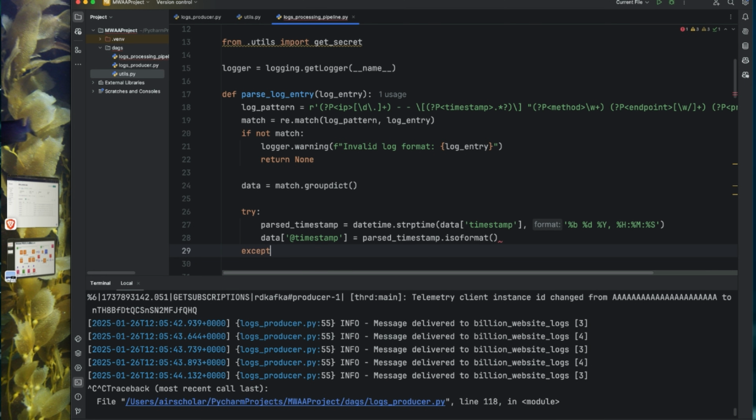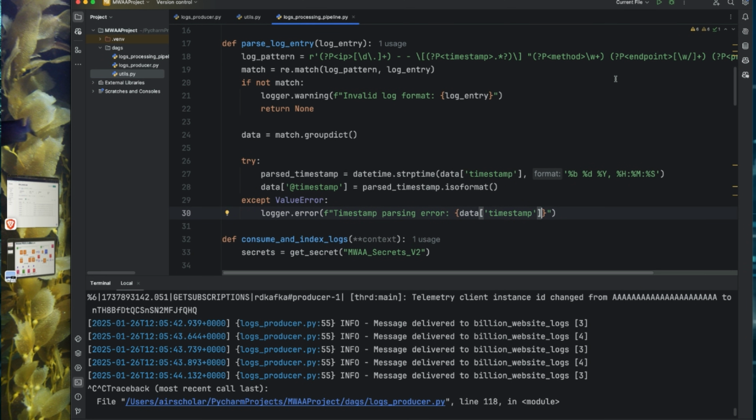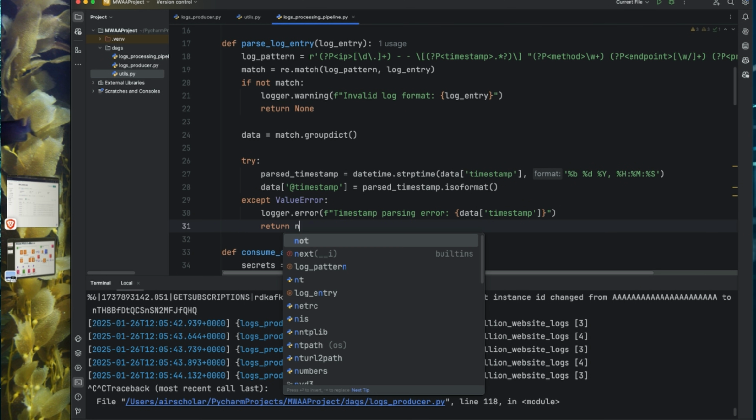So except ValueError, logger.error, timestamp parsing error, and the data is going to be timestamp. So we put this as double quotes, timestamp. Yeah, that's fine. And we can just return none here.